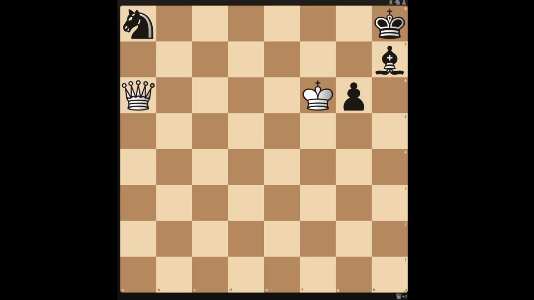Hello, welcome to this checkmate in two chess puzzle. You can see that black just has the king, a knight, the bishop, and a pawn. White has the king and the queen, and it's white's turn. Can you see the checkmate in two?